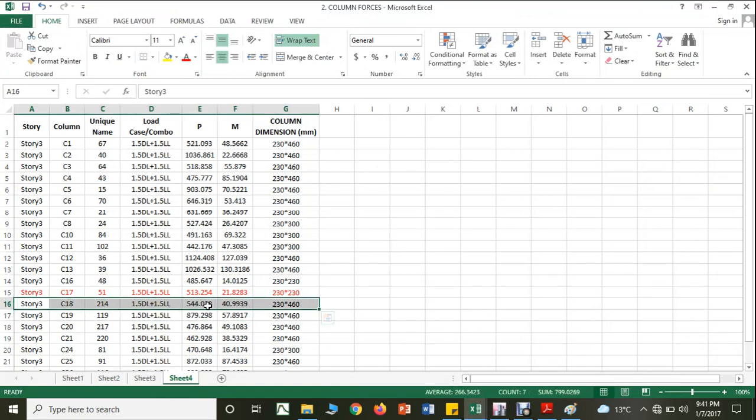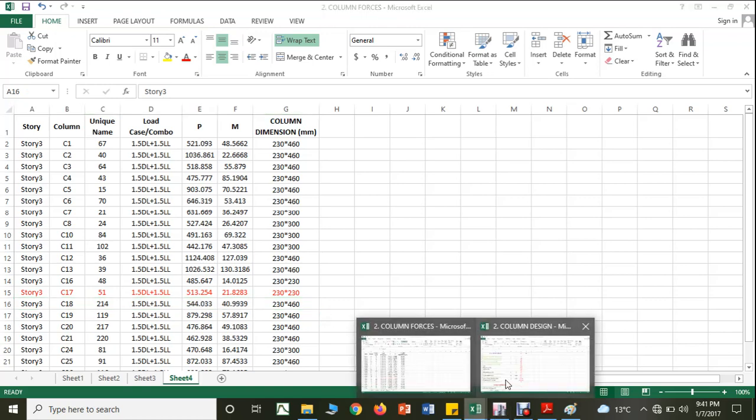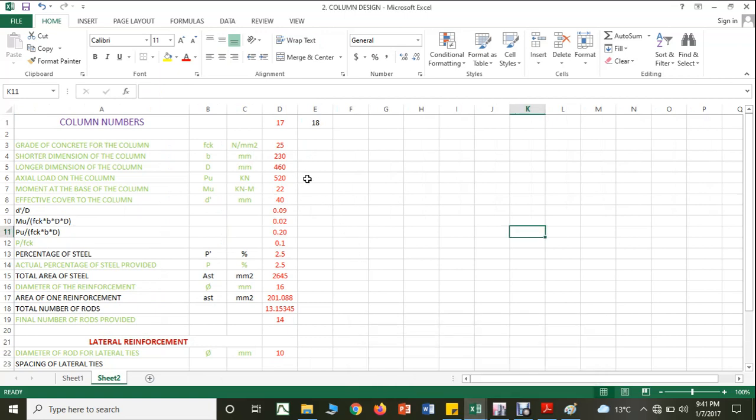So what should I take? It is 545 for Pu and 41 for moment. So this is also 230 by 460, M25 grade of concrete, and d dash will be 40. Therefore I am supposed to choose the same d dash by d value, so it will be 0.09.